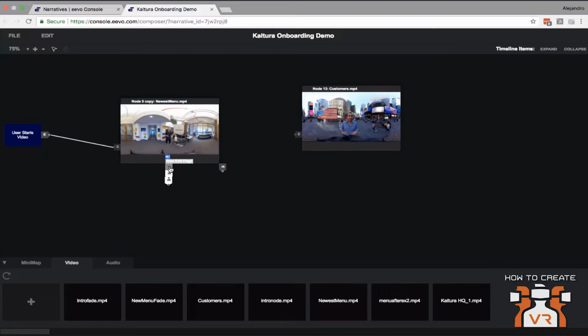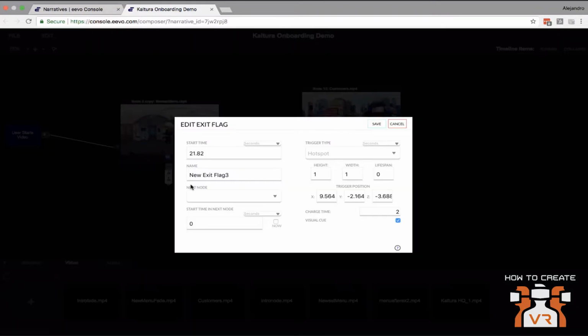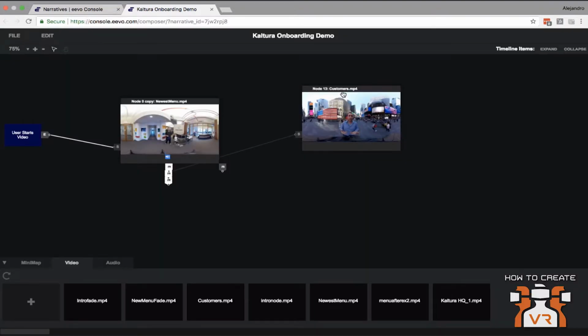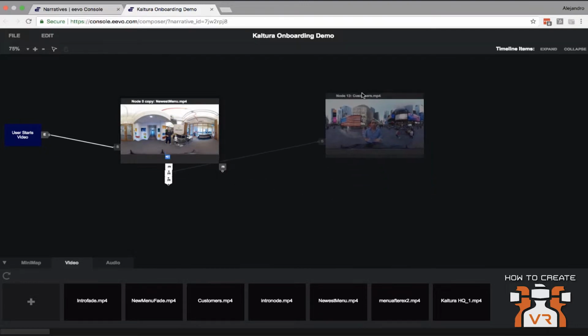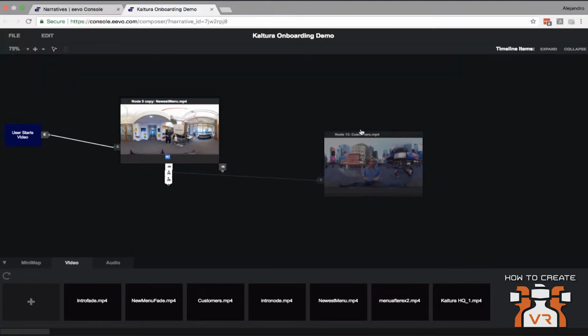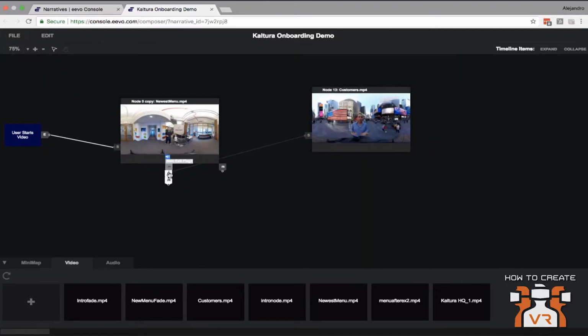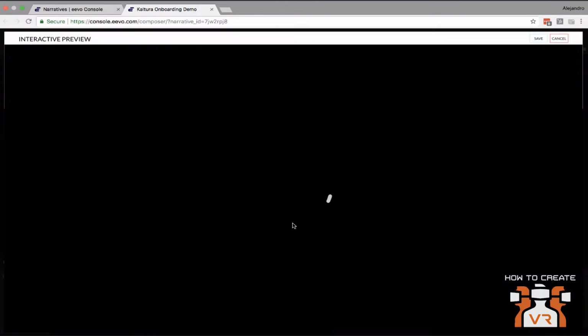And then we have to connect it to node 13. In this next node menu, I just click the node that I want it to connect to. I can also click and connect it via the composer, but when you have a lot of things going on at once, it's a little bit easier to use this menu. So let's do node 13. We'll click save. And now you see that this node is connected. So when the person looks at that exit flag, it'll now trigger this scene here, which I've added.